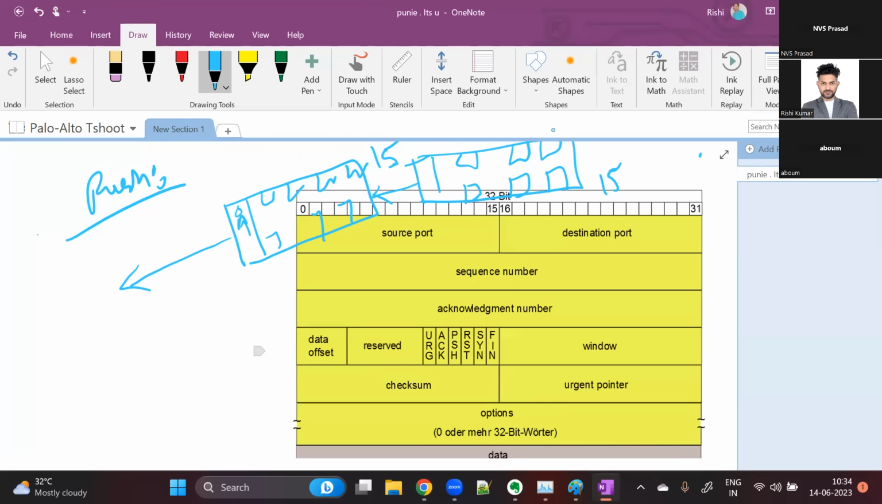This is the same scenario when it comes to packet transfer. Your maximum segment size, MSS, suppose its size is 1460, because our MTU is 1500 bytes. So we exclude 20 bytes of IP header plus 20 bytes of TCP header. If you exclude these 40, that means 1460 will be the MSS.